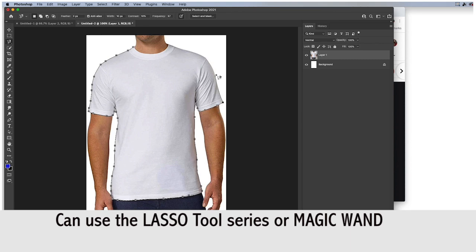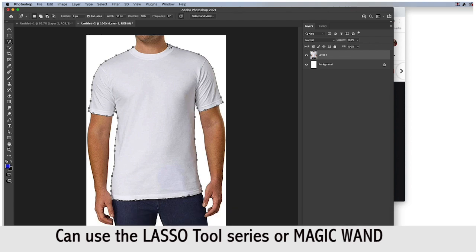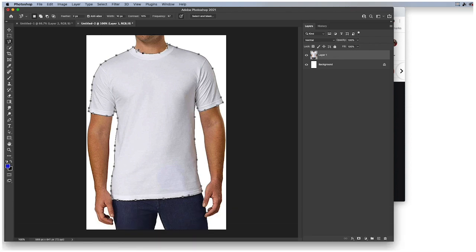It's very simple. Not doing very much work. It would be easier if I could use a selection tool, but that's okay. So we've got this going right now.